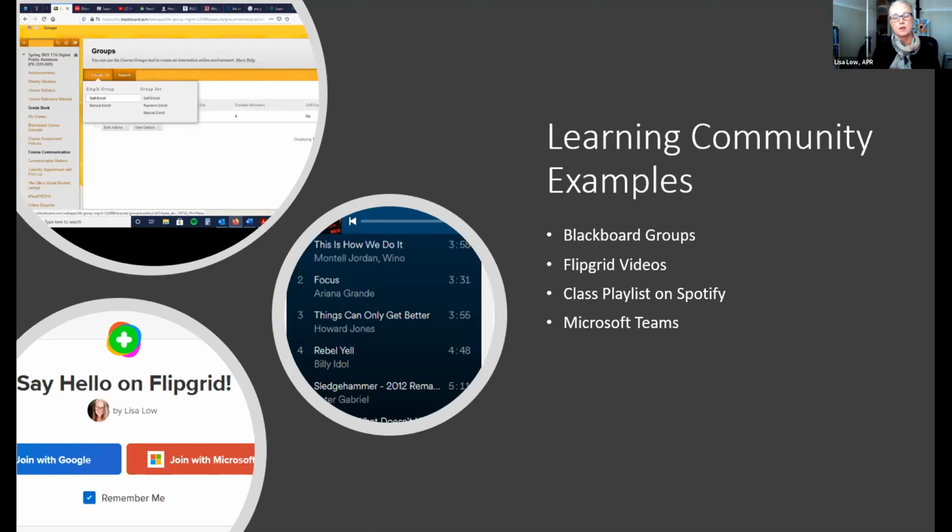Also, you can use Microsoft Teams, which we all know Microsoft products are well established on campus, and there are ways to create study groups in Microsoft Teams. Again, all of that information is in the source document that I shared.